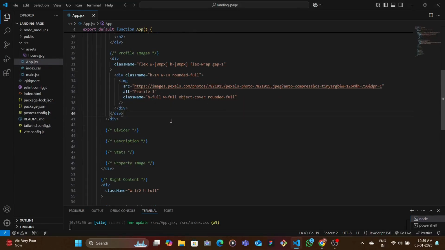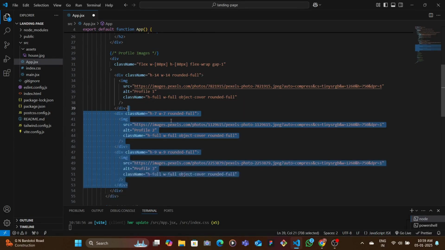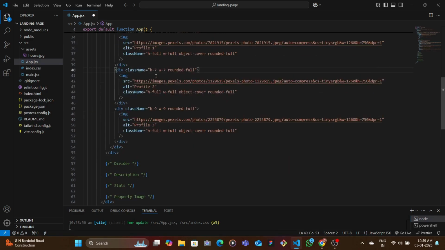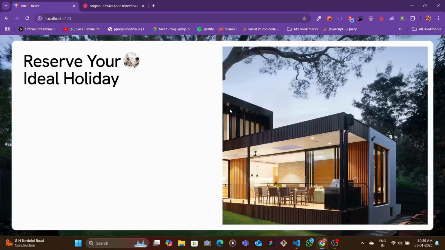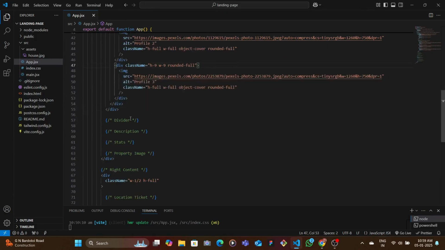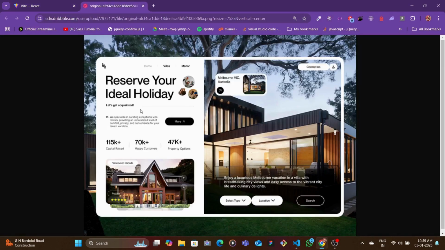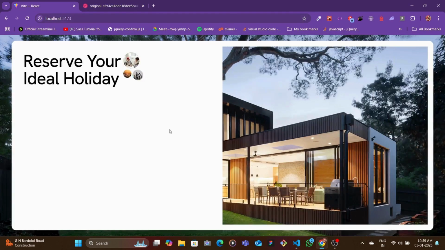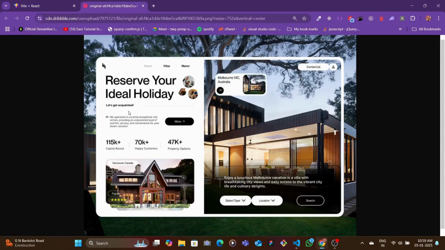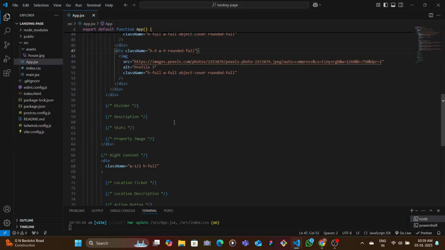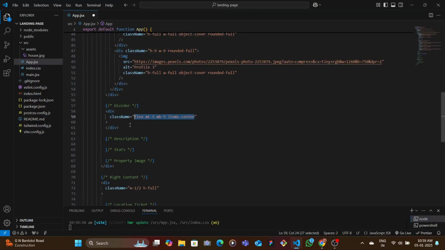Now, the subsequent images would be a bit smaller, the second one and the third one. The second one would have height 7, width 7, and then the third one would have height 9 and width 9. Let's save. Let's see. Looks good. After that is done, we're going to start with the divider. The divider has a text, and then after that we have this line, sort of. I think they're using an arrow, but we just use a simple line. So we'd have the div with flex, some margin top and bottom.